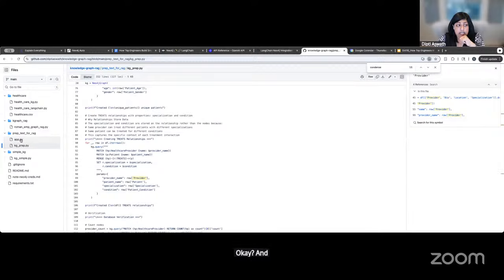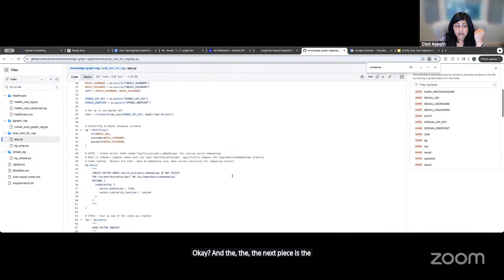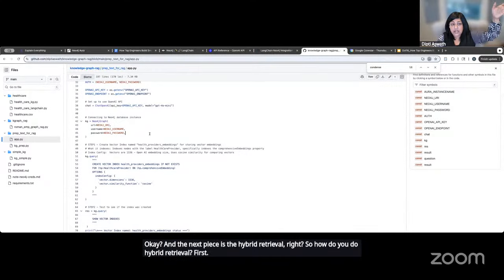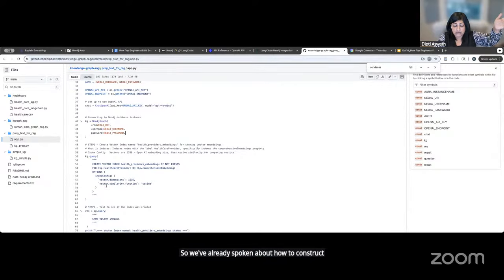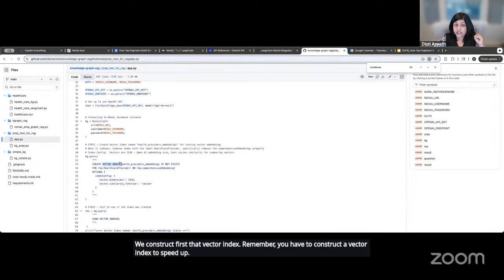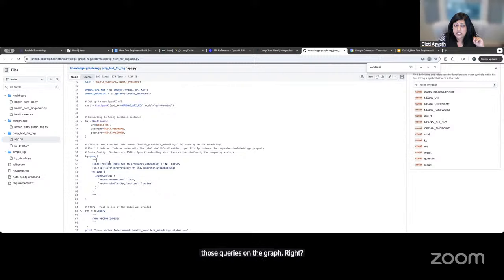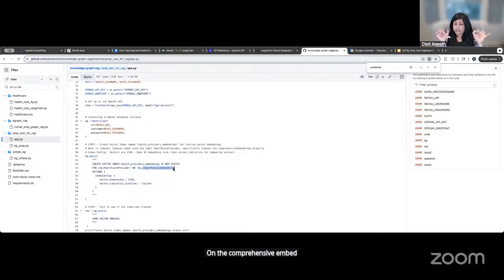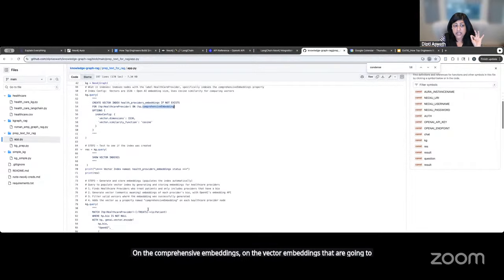And the next piece is the hybrid retrieval, right? So how do you do hybrid retrieval? First, we've already spoken about how to construct the knowledge graph. We construct that vector index first. Remember, you have to construct a vector index to speed up those queries on the graph, right? So this is a vector index that's being created on the node healthcare provider, on the comprehensive embeddings, on the vector embeddings that are going to get created here.